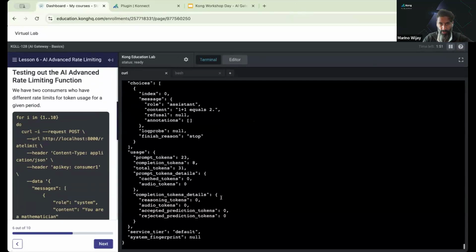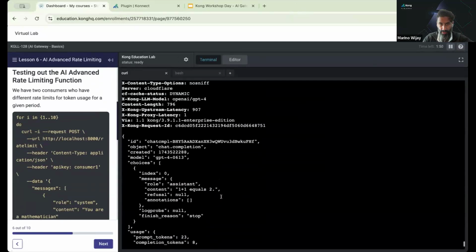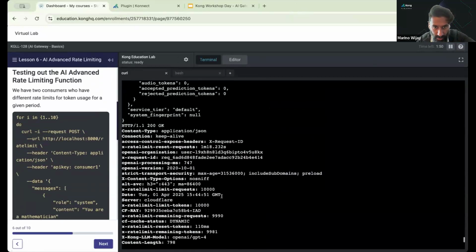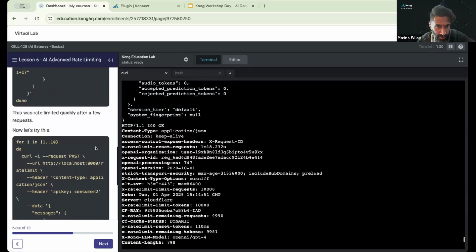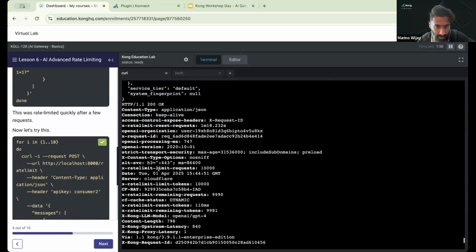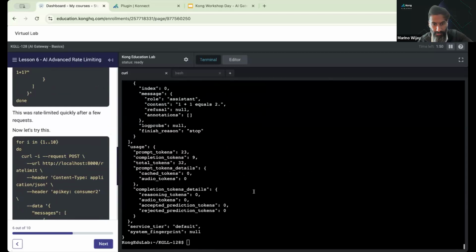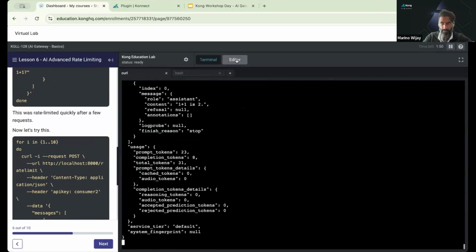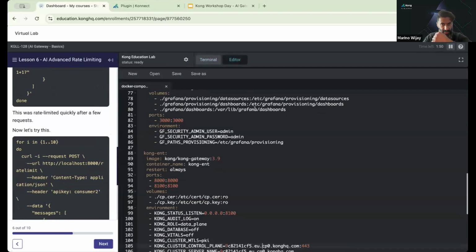No, it's not. Was that rate limited? No, it keeps going through, so the rate limiting isn't working. I wonder if it works for consumer 3, or consumer 2, I should say. No, it didn't get rate limited, so it seems like I need to go and take a look at that plugin. So how about this? We've got a bit of time. Let's go and see something here.